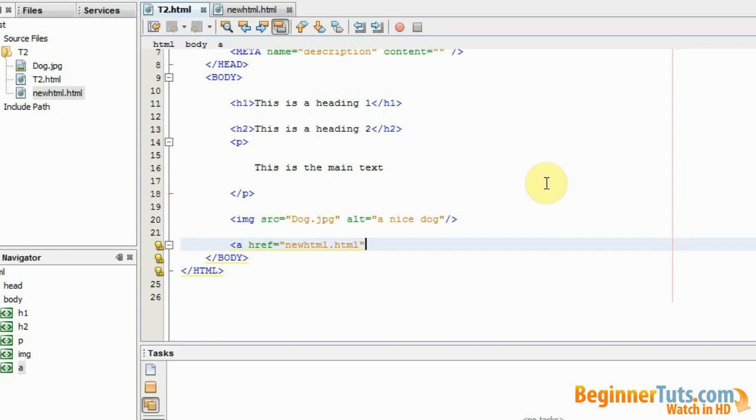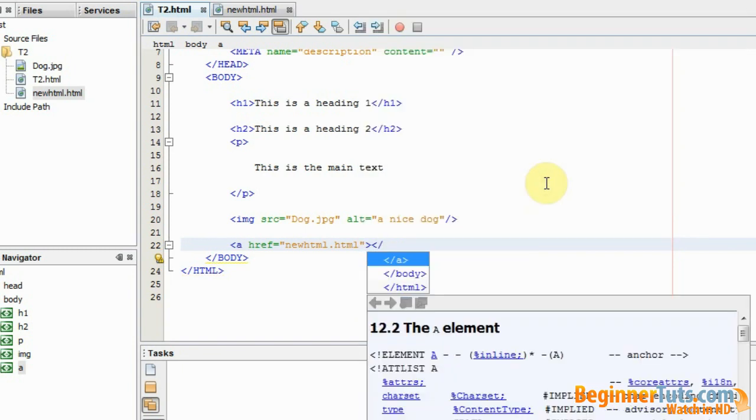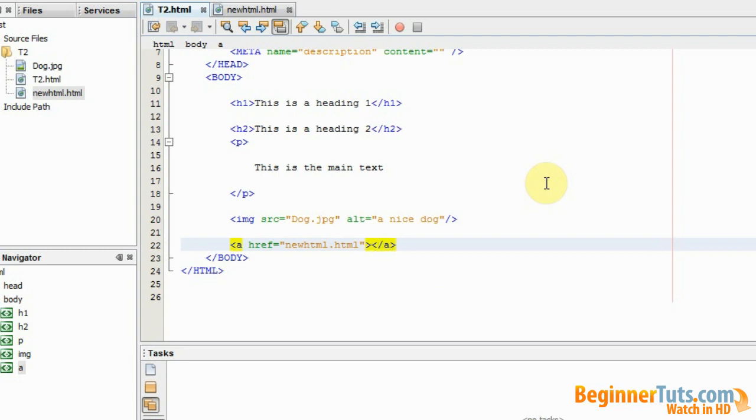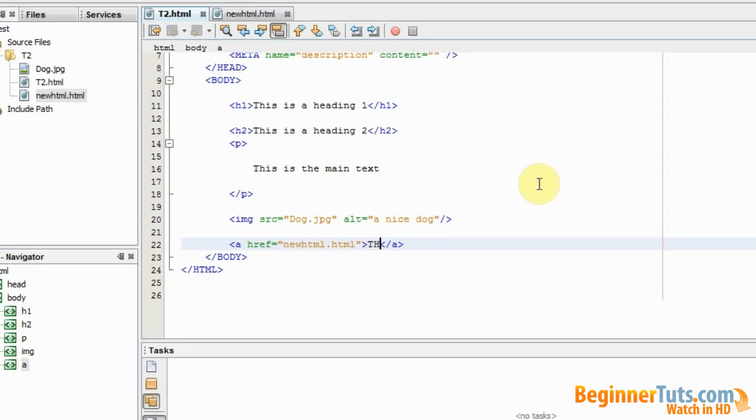Then I will close this opening tag and make a closing tag. And then in between the opening tag and the closing tag, we will need to specify the text that is to be our link. I will just call this link, this is a link.